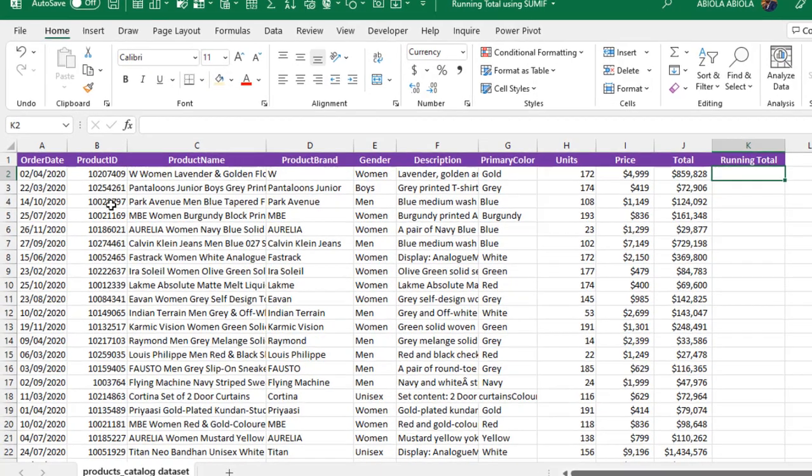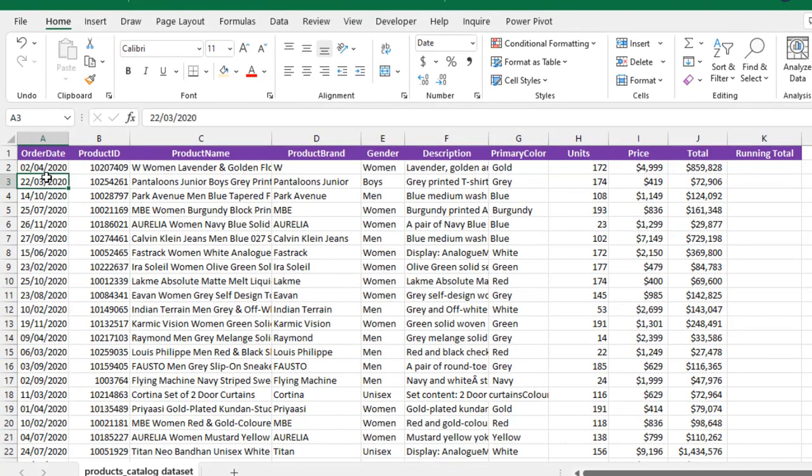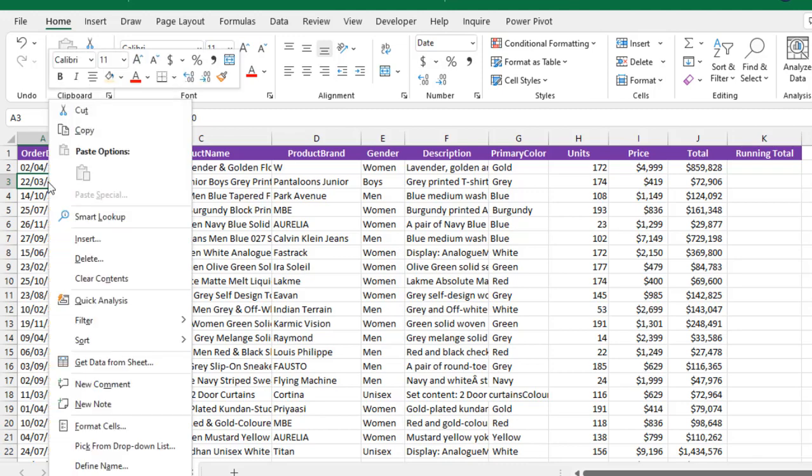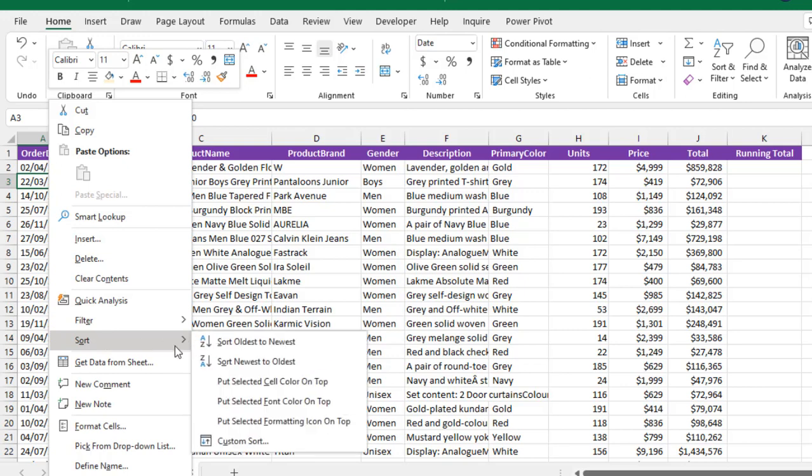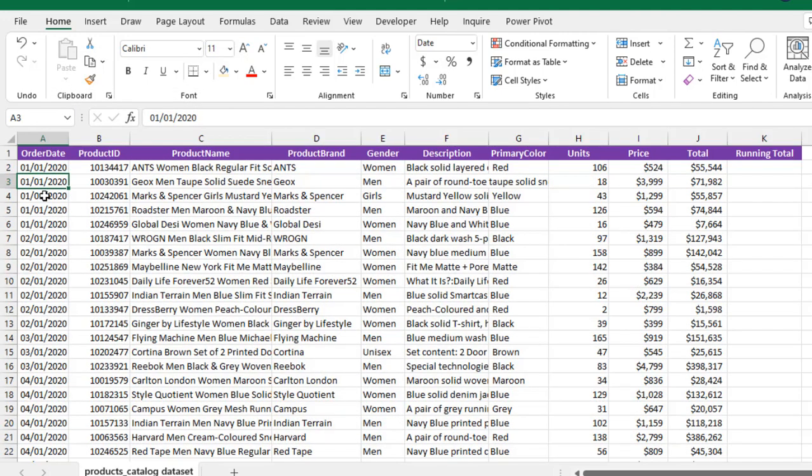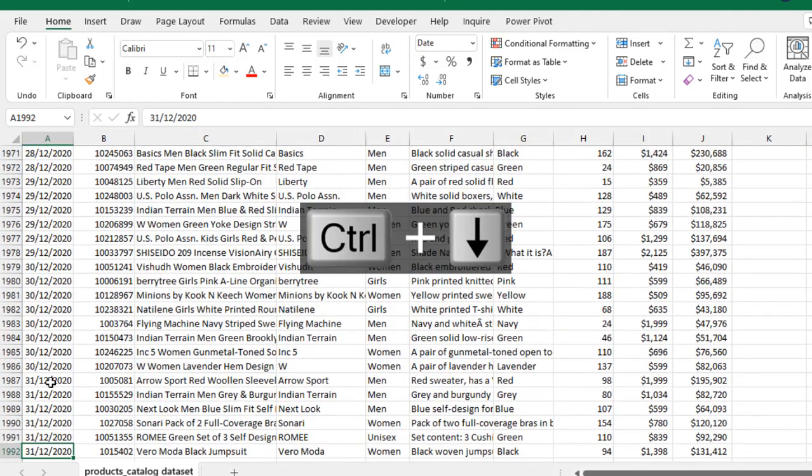Now, the first thing I'm going to do is to sort my order date in either ascending or descending order in order to achieve an accurate outcome. So let's do that. You can right click and choose sort, and we're going to sort either oldest to newest or newest to oldest. But we prefer to have the oldest first, that is from month January down to December. So I'm going to choose oldest to newest, and that's pretty fine. So we have 1st of January 2020, 2nd of January, 3rd, all through to 31st of December 2020.